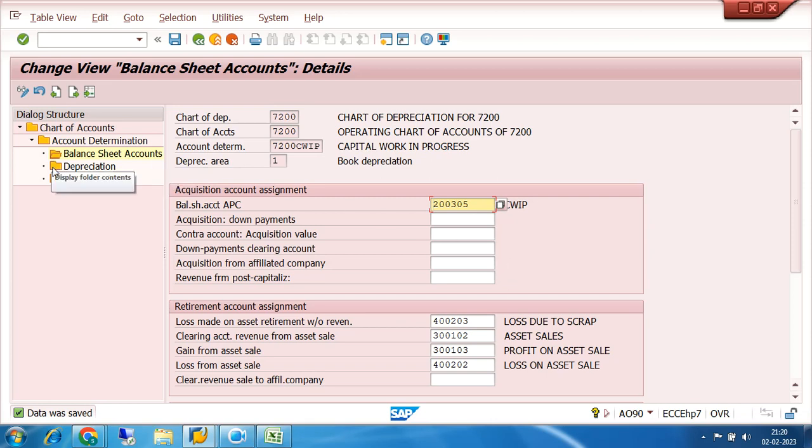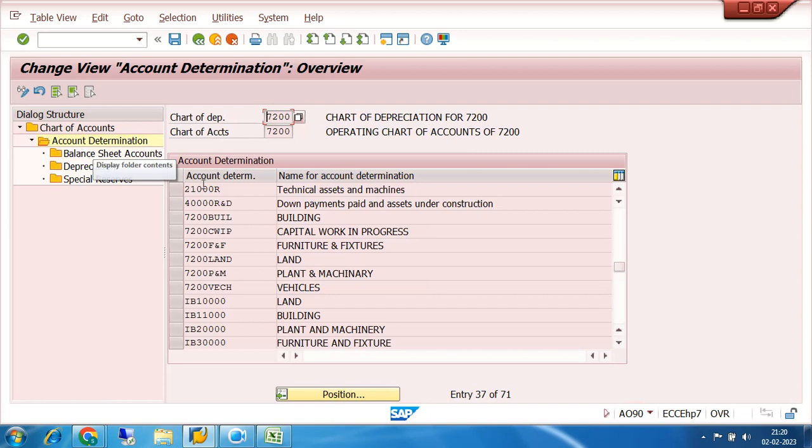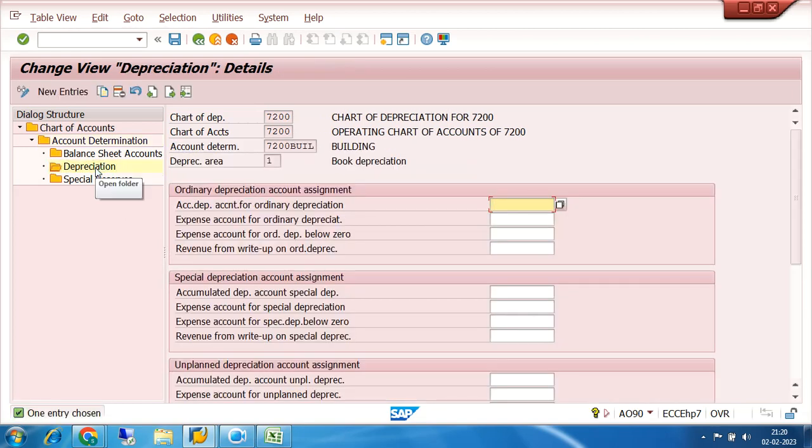Okay. So we have covered up to the balance sheet part of each and every individual asset, right? So what about the depreciation part? So again come to the account determination. First of all, depreciation. Land is not subject to depreciation, so we should exclude it. We can go for the balance sheet part, but not this folder, depreciation folder. So after land, then comes the turn of building. Select the building, click on the depreciation.